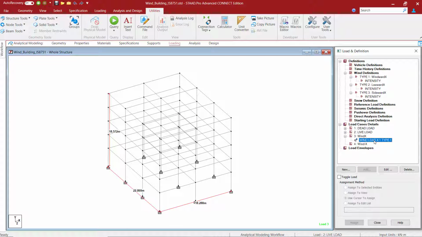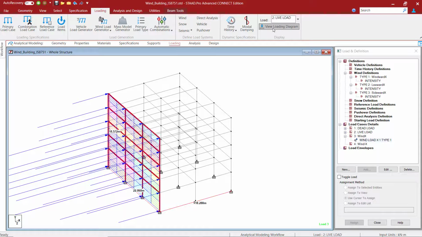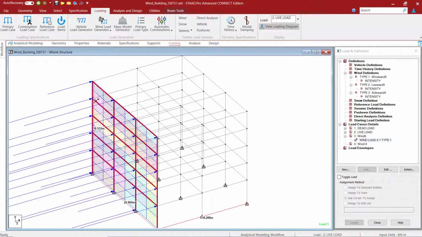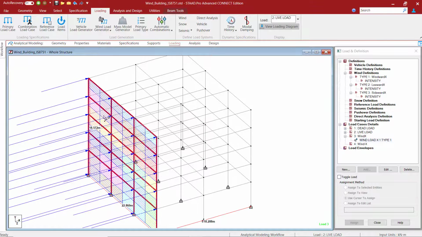So this is the wind that I have just added. Now you can see that the wind is acting along the positive X direction, and it is acting at the windward face of the building. You can see the arrow marks representing the wind loads, and the tributary area is marked as hashed areas. So now let's see how the program calculated these tributary areas and how it has distributed these pressures onto these nodes. So let's go back to our presentation first.